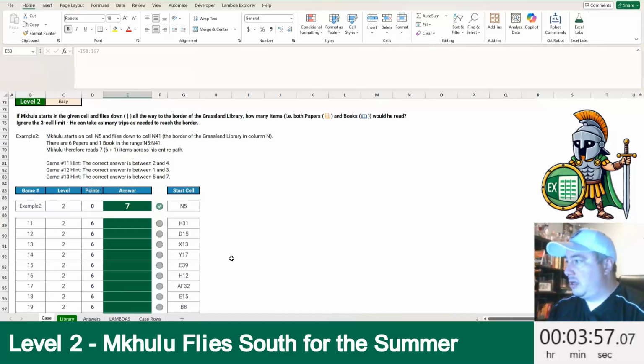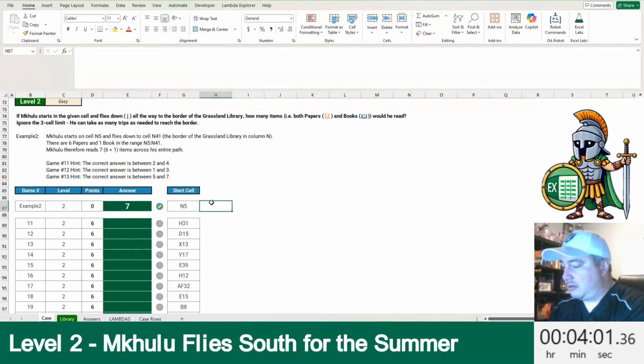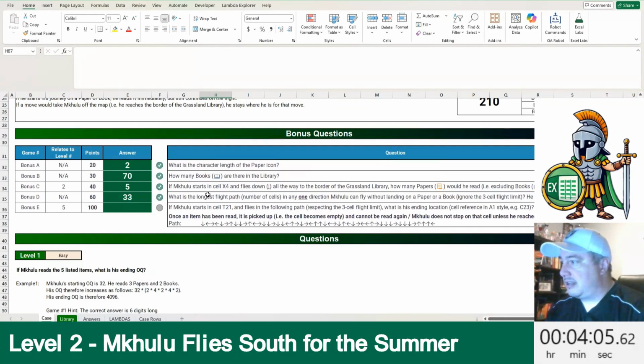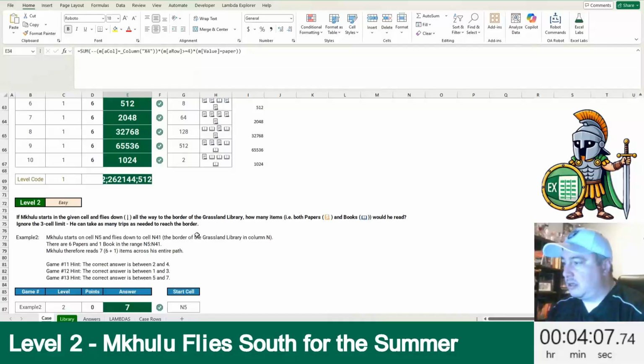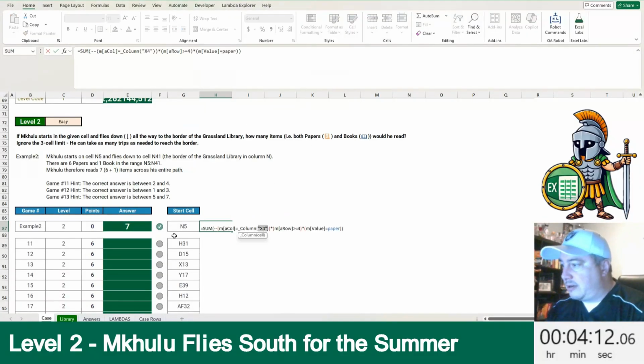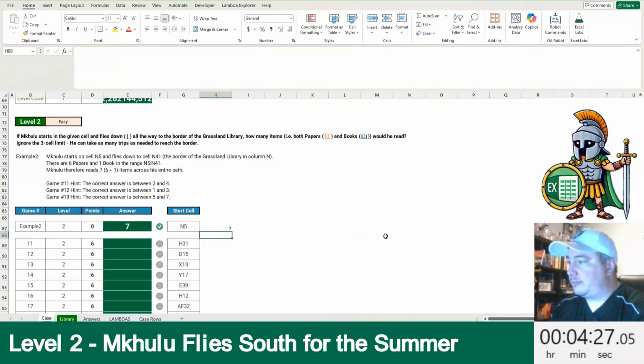Alright. Now we're flying down until the border, seeing how many things we can grab. So equals sum. Actually, that's just the same as what we had over here in the bonus. Instead of X4 hard-coded, we'll point it at our cell. And for row, we'll say row of our cell. And we don't need this last one because we're going to pick up papers and books.